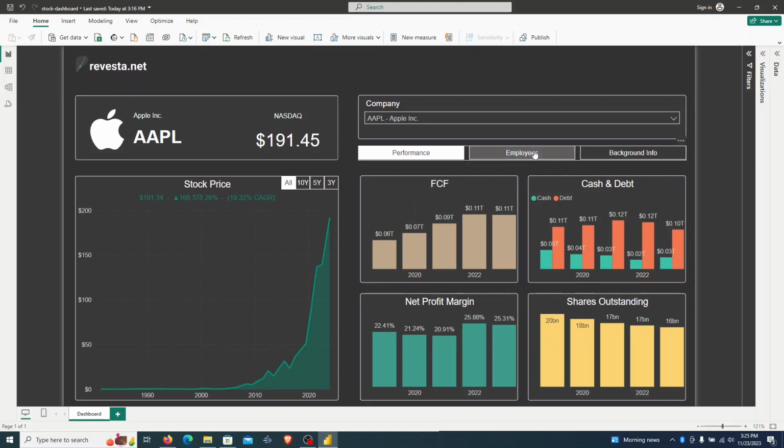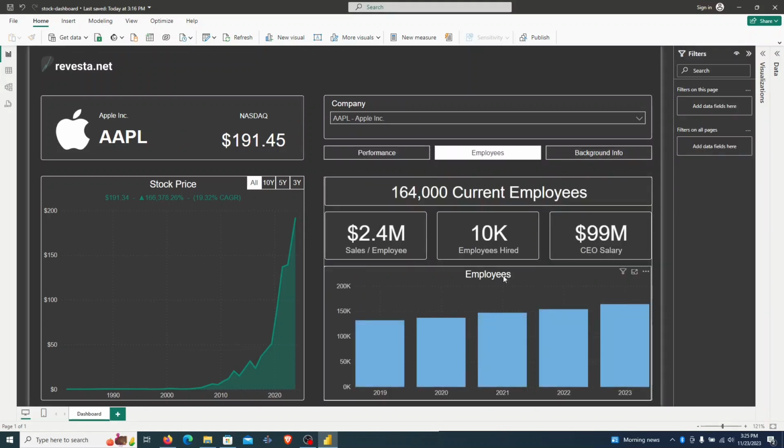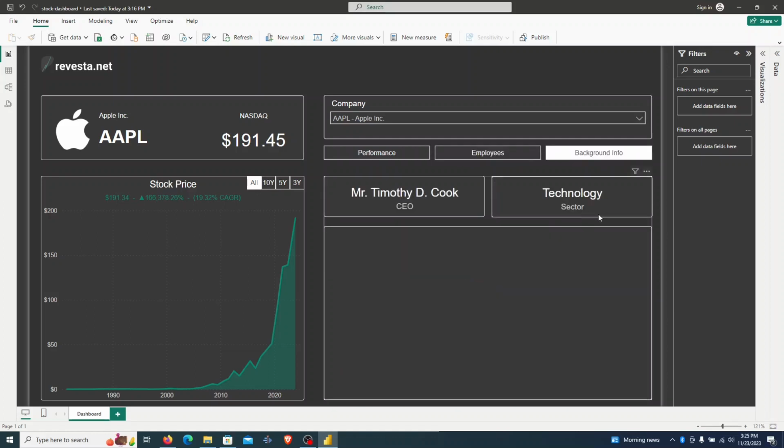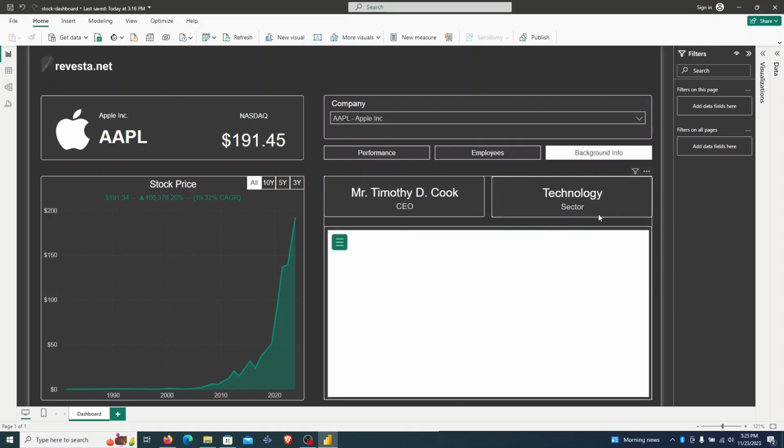We'll also go to the employees tab here. We'll see how many employees they've hired, the CEO salary, and the sales per employee. And then we'll also give the user a background tab, just some background information about who the CEO is, what sector they operate in, and where they're located. So without further ado, let's jump into it.